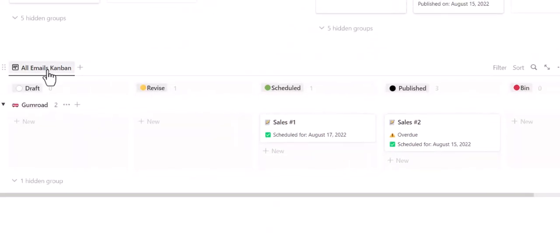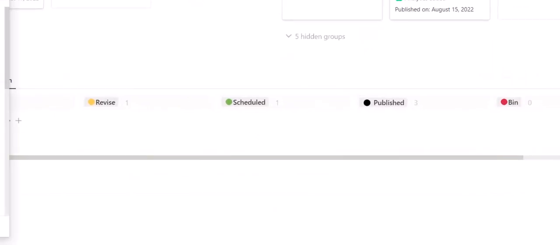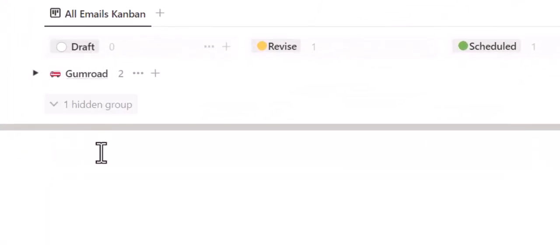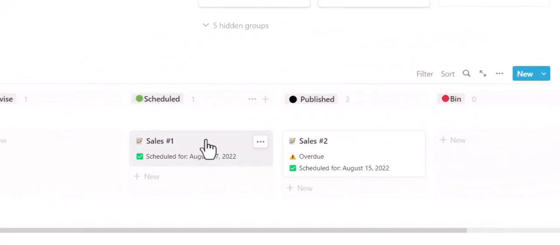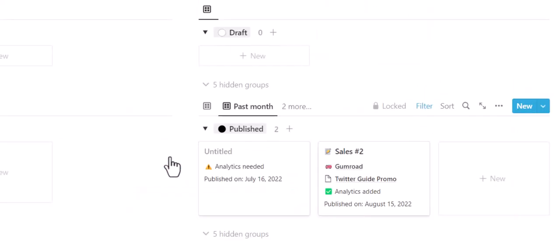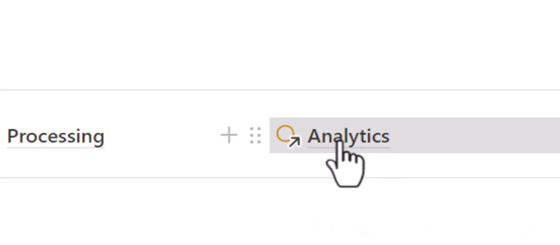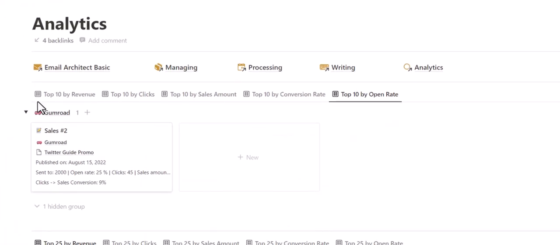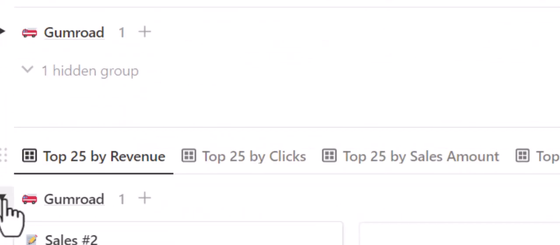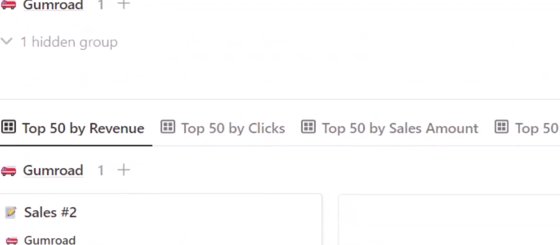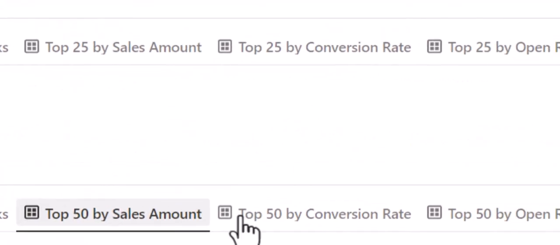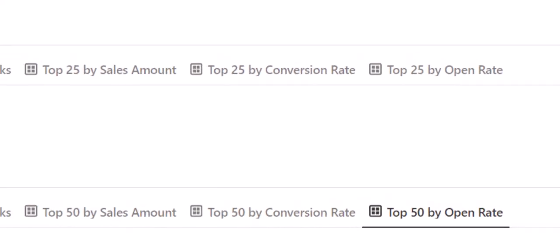If you scroll further down, you will also have access to a Kanban view for those who prefer that. So you have all your campaigns out here, and you can basically drag and drop them between the statuses as needed. Now that you've processed your emails, it's time to visit the analytics section. This is where you will be able to track your top 10, top 25, or top 50 emails. And you can track them by clicks, sales amounts, conversion rate, or open rate.